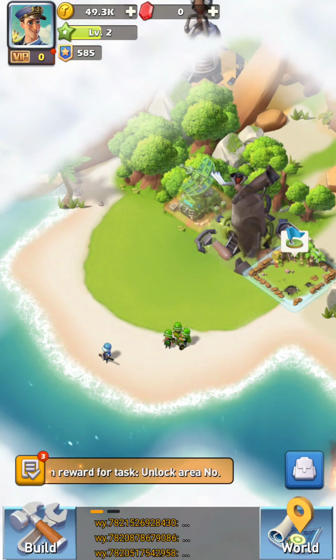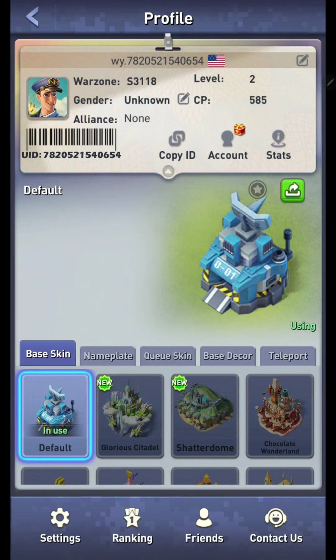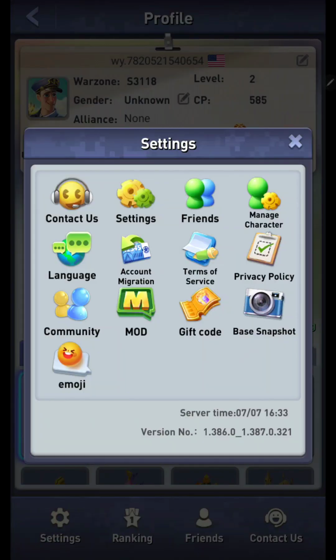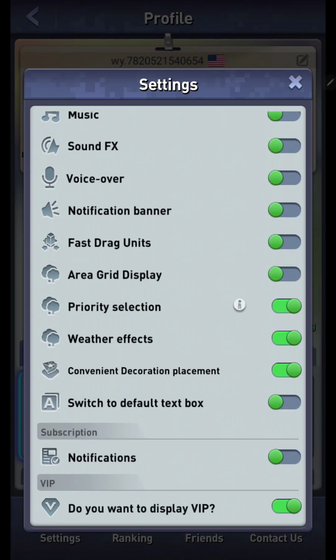And now, go to the profile icon at the upper left corner of the screen. Click the settings button at the lower left corner of the page and click the second option, the settings. Here you can find the area grid display, and if you want to disable it, just click the green circle and done.